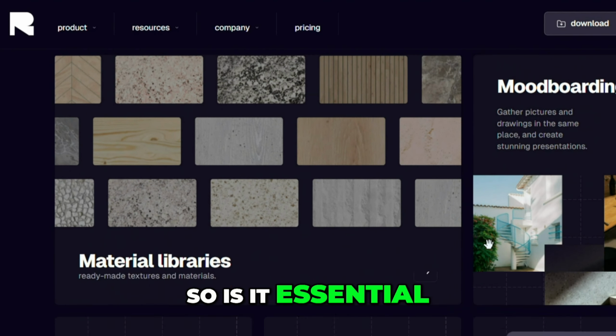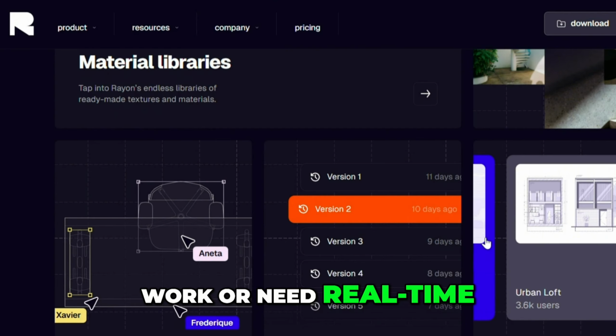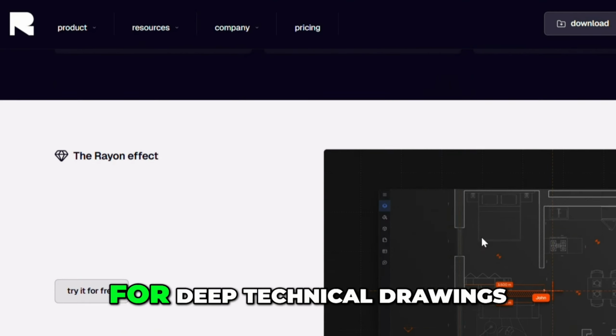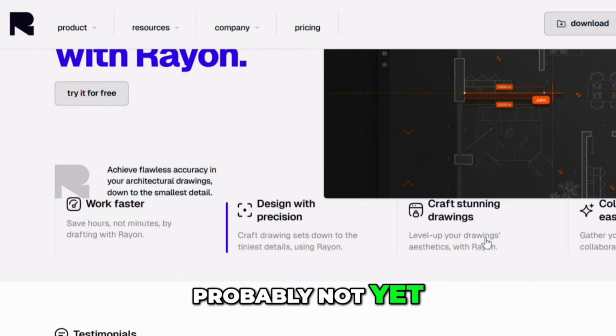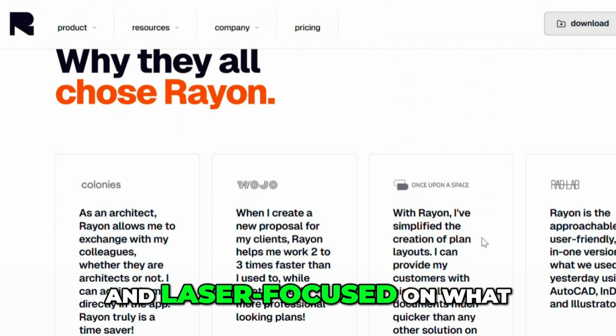So is it essential? If you're doing concept level work or need real-time collaboration and layouts, absolutely. For deep technical drawings, probably not yet. But Rayon is fast, modern, and laser focused on what it does best.